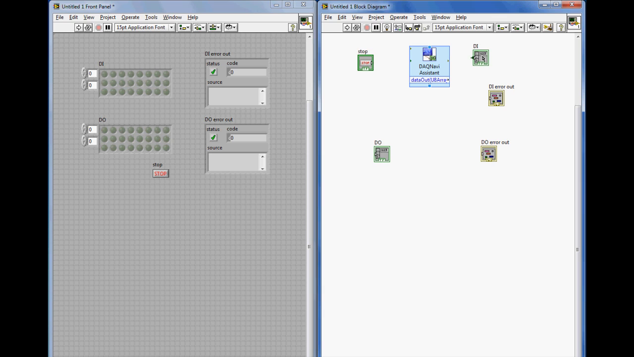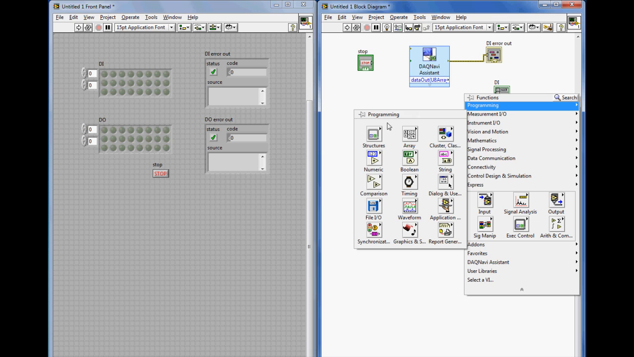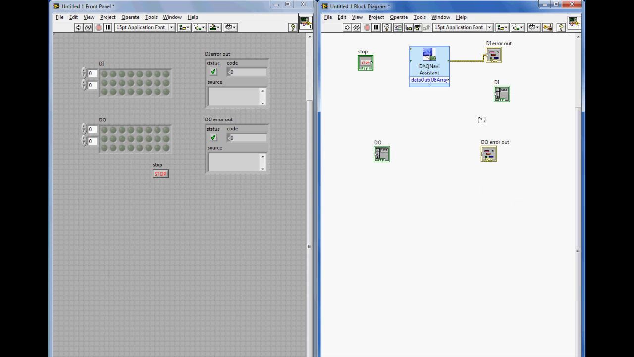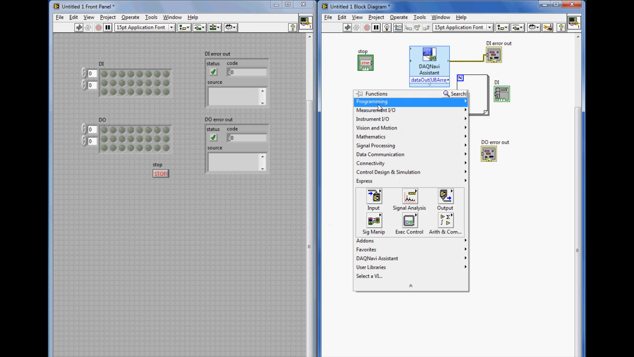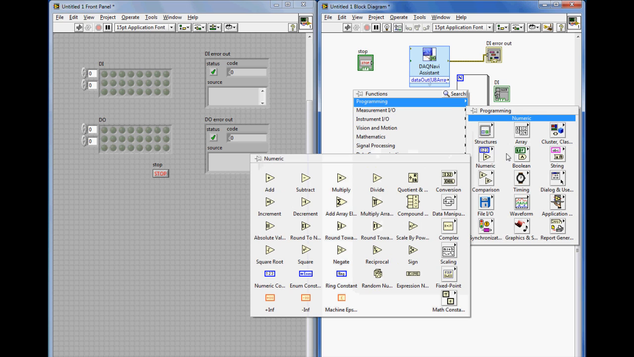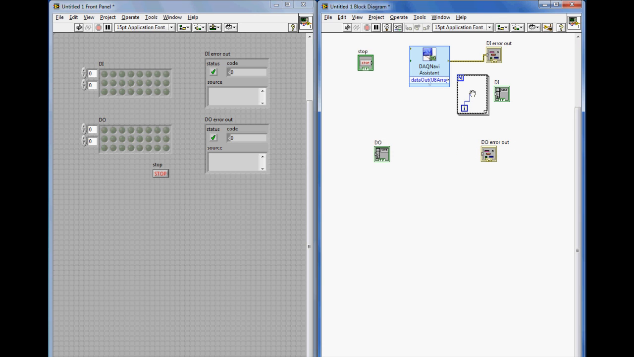Now we want to connect the DI error cluster to the DAQNavi Assistant to show DI error status. The DAQNavi Assistant output is a U8 array. It cannot be connected to the DI indicator directly, so we use a for loop to convert the U8 array to a Boolean array. Then the output from the DAQNavi Assistant can connect to the DI indicator directly.